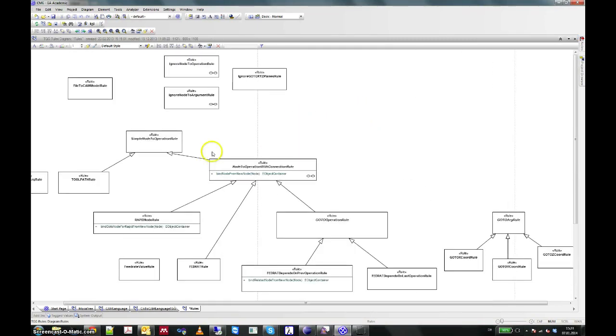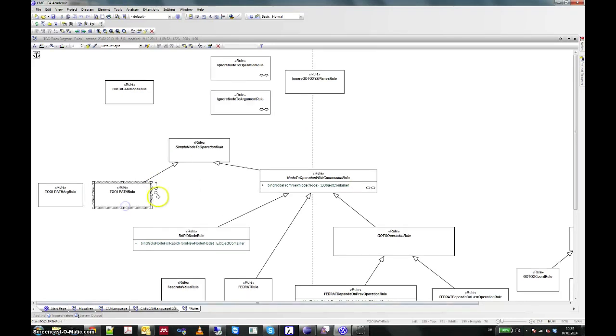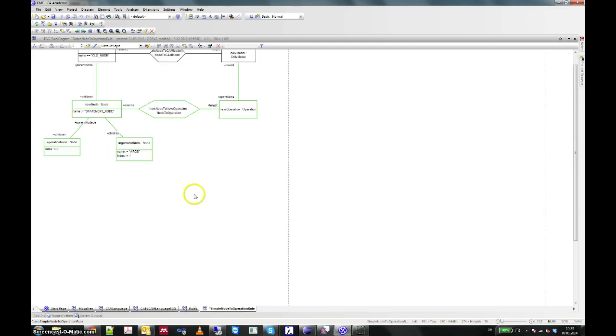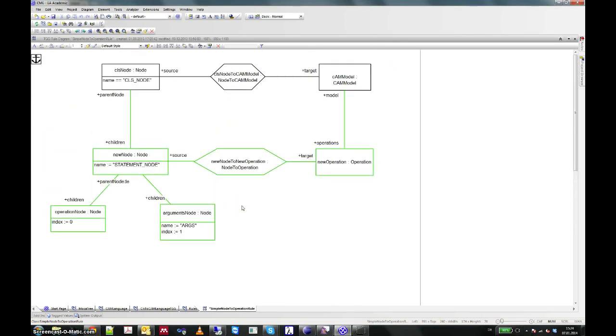The actual TGG rules are organized in a so-called rule network, where rules can be composed and refined. For example, the toolpath rule refines a simple node to operation rule, which is abstract, meaning that it only exists as a basis rule for almost all other rules in the network. One can take a look at the actual rule just by double-clicking it. For the simple node to operation rule, you can see that it requires 3 elements as context. This is why the elements are black, and that it creates an operation and a corresponding tree structure. These elements are green.